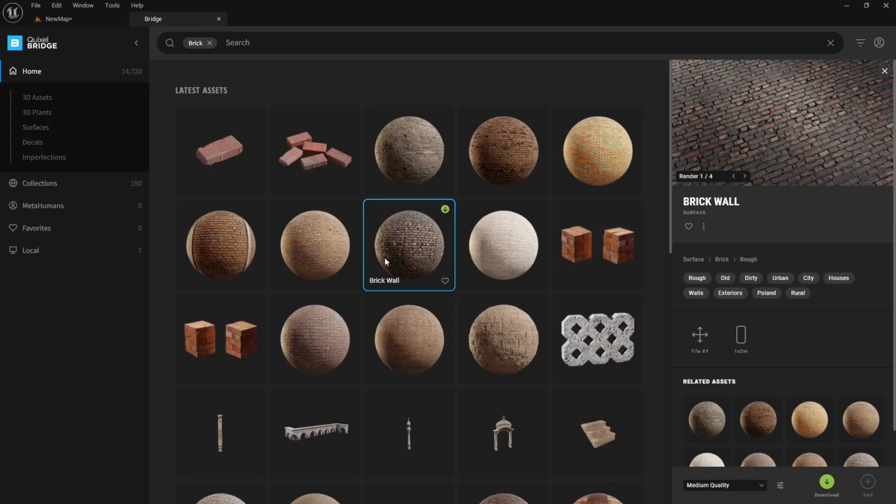If you haven't seen anything about Quixel, look up Quixel on YouTube and just look up some demos and look at how crazy high quality these assets are.